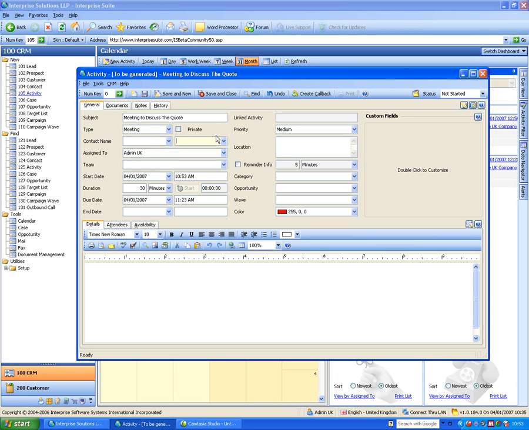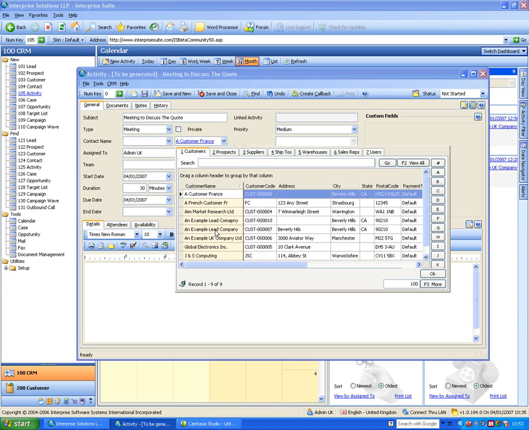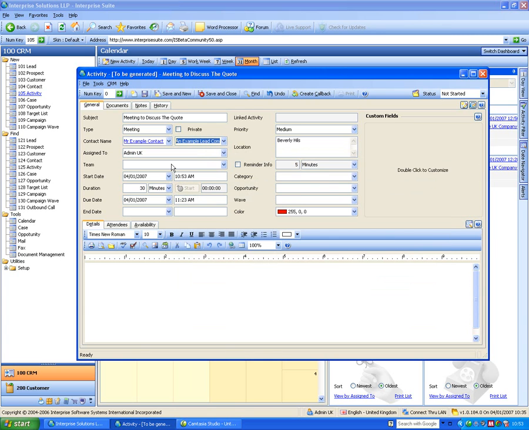So if I type in, I don't know, well, I think we'll just have to take a list here. A customer France. Let's pick someone else. Example lead company. There we go. It's automatically put me in, so it's assigned to me, but I could assign it to someone else. It would have automatically put my team in if I had been assigned to a team. The date is the 4th, but I can change that date. I can make the duration whatever I want.